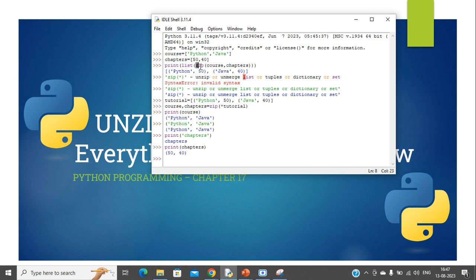It's not an unzip function. So zip of star is the keyword you want to use, and then you use this kind of variable declaration, and then you extract it. If you want more than two or three variables, then you can say course, chapters, comma fees, like that you can unzip the tutorial.